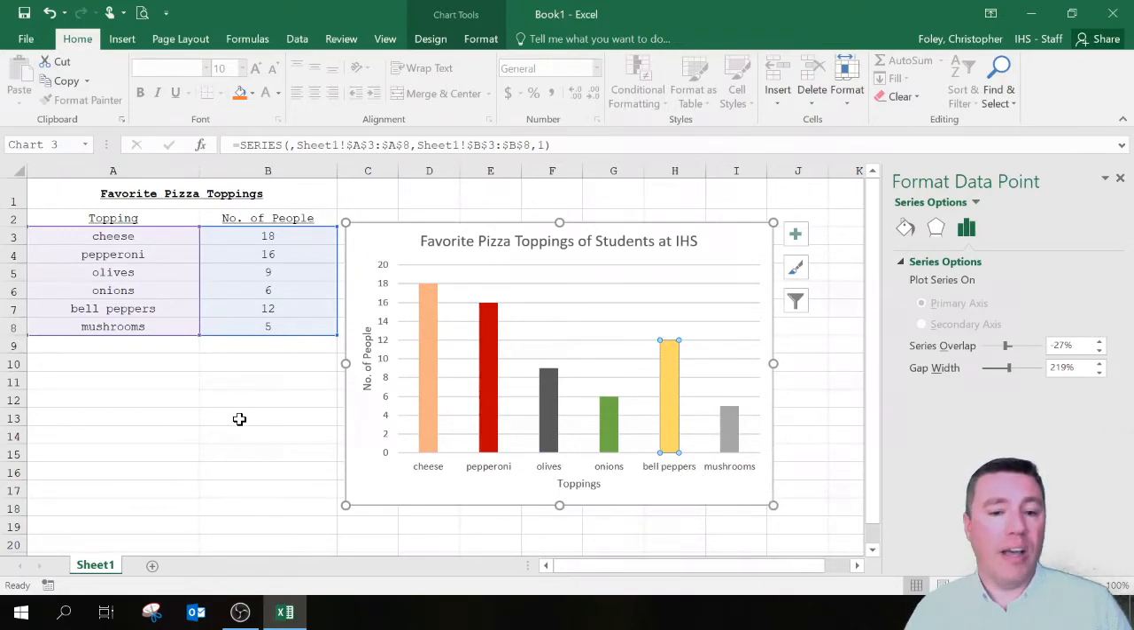All right, so that's a real simple bar graph. I'm going to show you some other types of graphs you can make in later episodes.